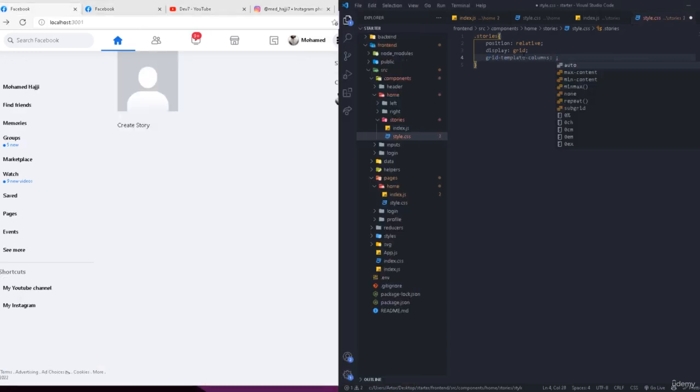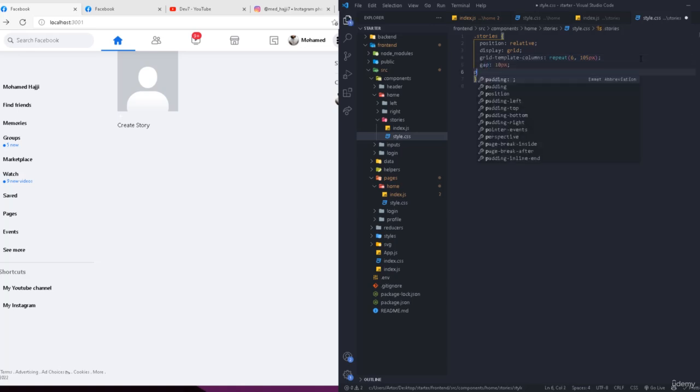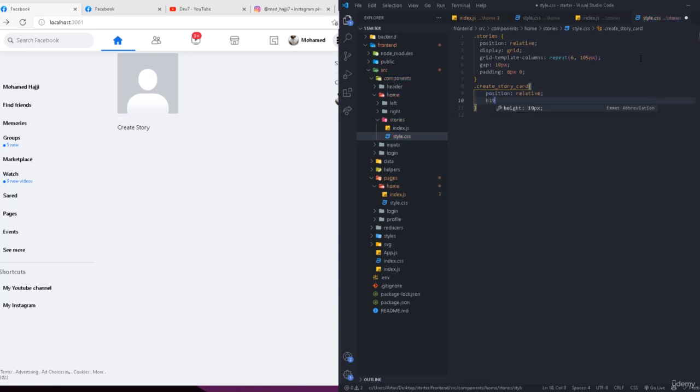So grid template columns, repeat, they're gonna be 6, and all they're gonna have 105 pixels, okay, and then the gap between them, okay, and padding is gonna be 6 pixels and 0 from right and left. And then create story card, and this is gonna be positioned to be relative, and then we're gonna have a height 190 pixels, the width to be 100%, border radius 10 pixels, and then overflow to be hidden.